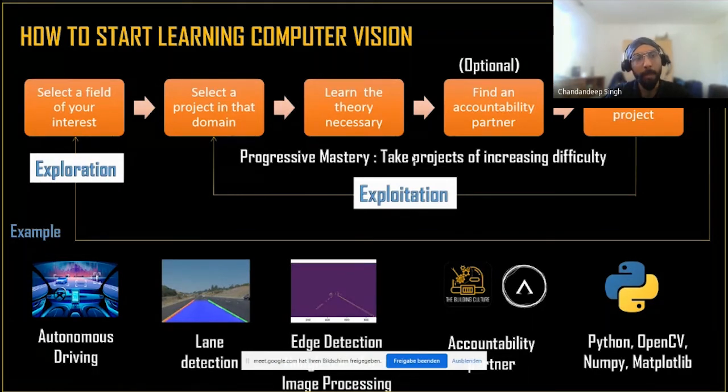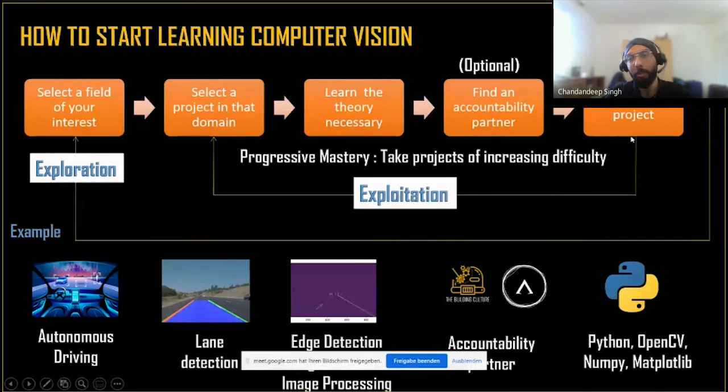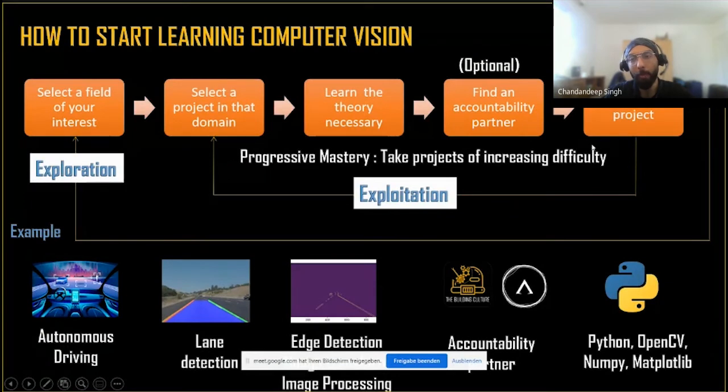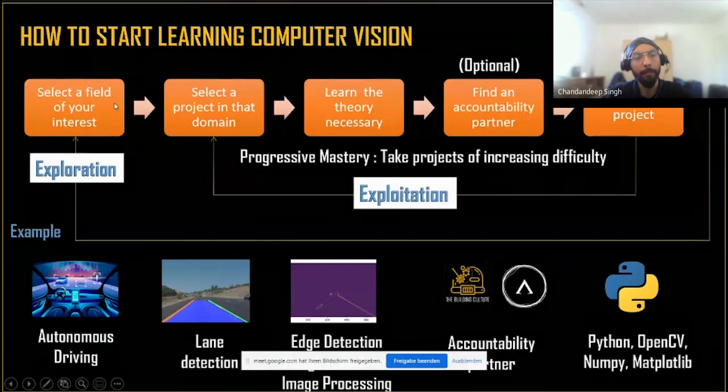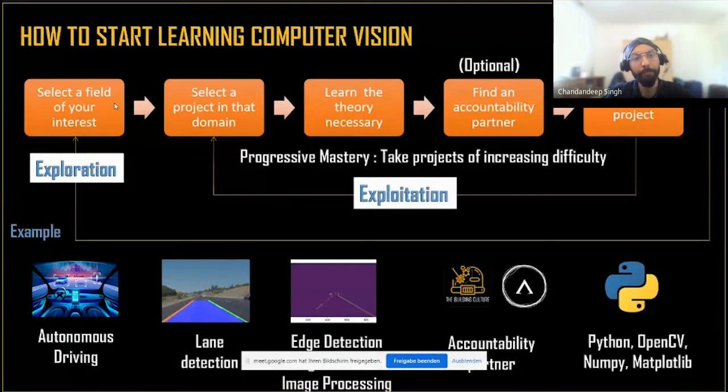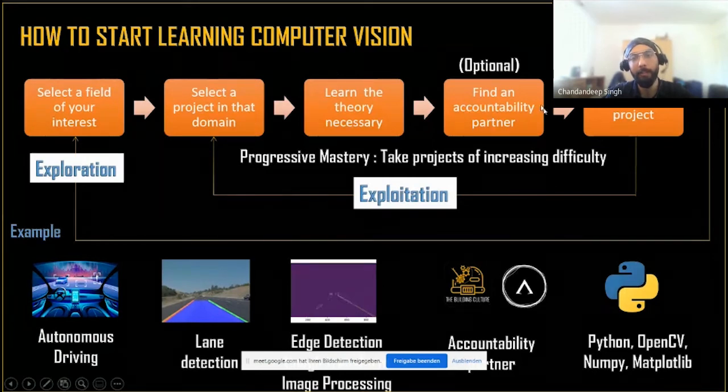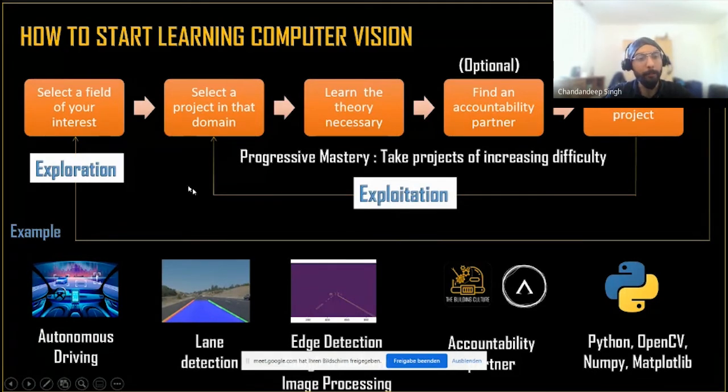And maybe you don't like the thing that you did. Maybe you realize that there's not a lot of opportunities there, or maybe you're just not interested in the project that you did. So you go back to the first step and you explore more. Maybe now you take a different project, maybe in medical image processing or something, and you repeat it the same way.